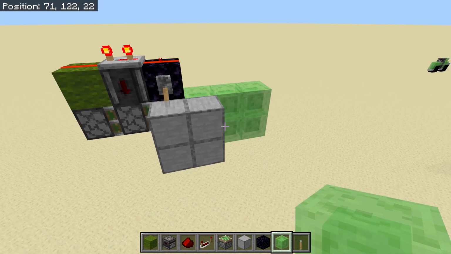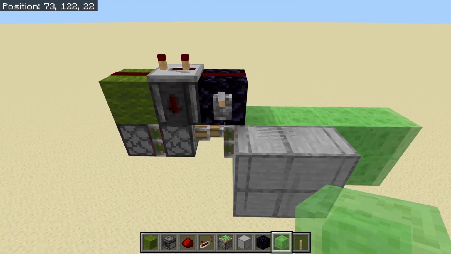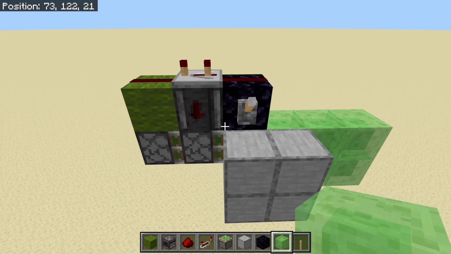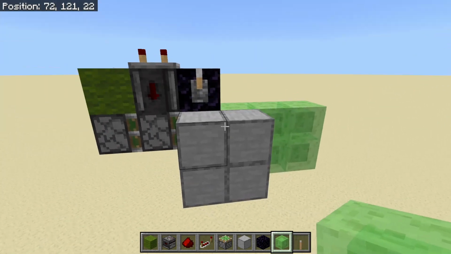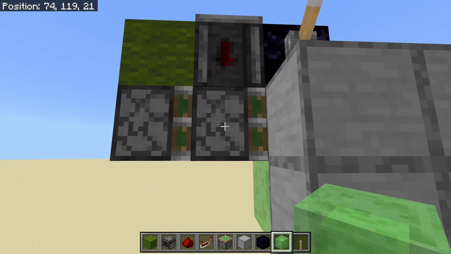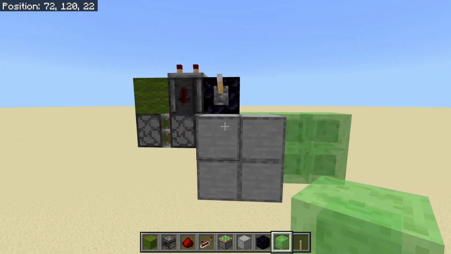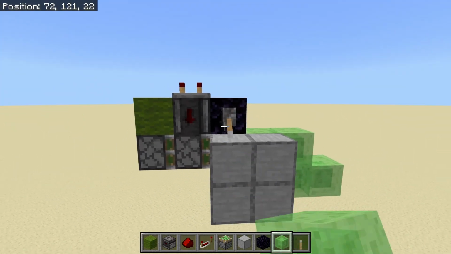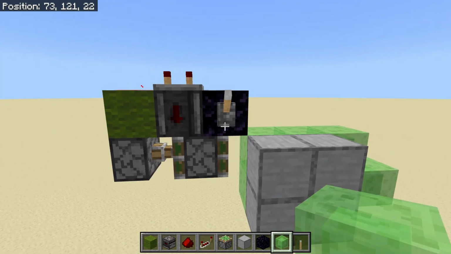but it doesn't. And that's because even though a piston push limit is 12 blocks, and we have 12 blocks here, we can't forget about this piston here also being a block. So this piston is actually pushing 13. If we take one off here, now it works as normal.